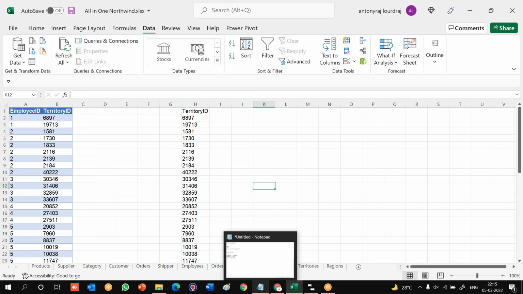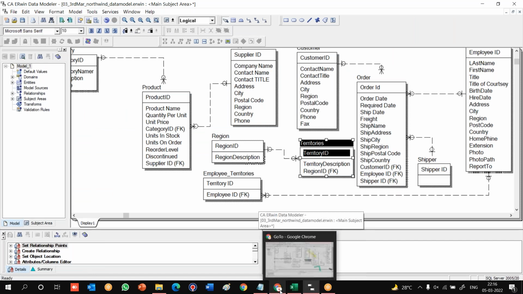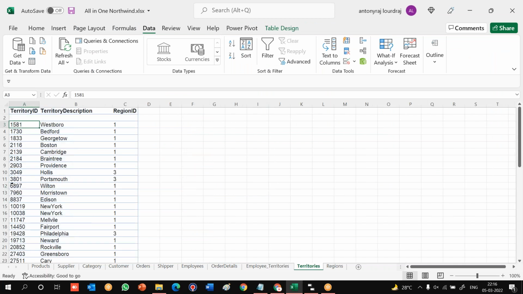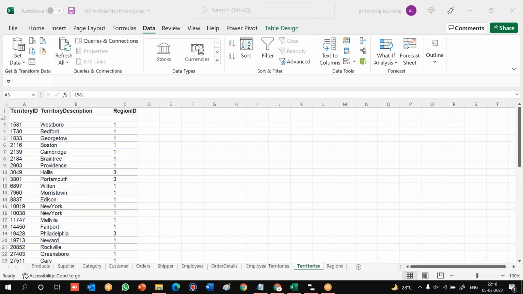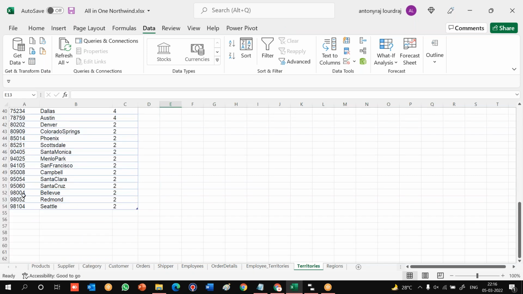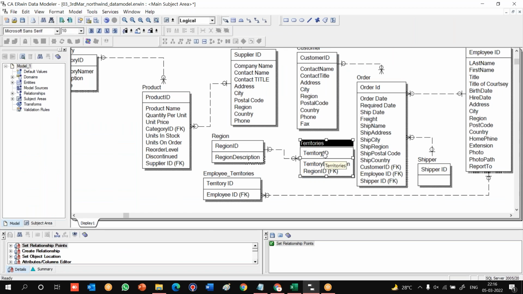But we already have this territory table here, correct? Territory ID. So what does a territory ID mean? Let us go to the territories, right? See this one. So here we have close to 53 columns here. Is it correct? Yes. So if we already have a territory ID, then why should we create territory ID here?